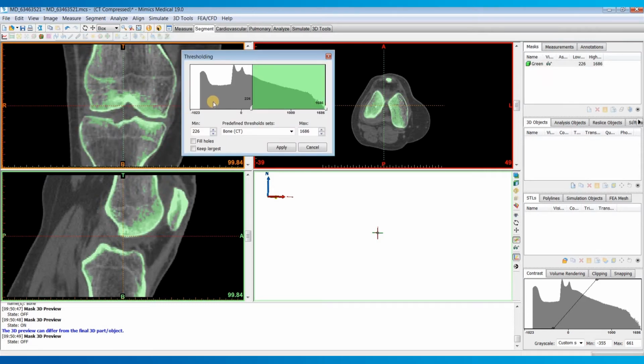Thresholding is the process of choosing a range of intensity values, and any of the pixels that fall within that range will get highlighted or selected and put into our mask, or included in our segmentation. You can see the thresholding dialog box has this histogram here, and the intensity values of the image are along the x-axis, and the number of pixels for each intensity value is along the y-axis.